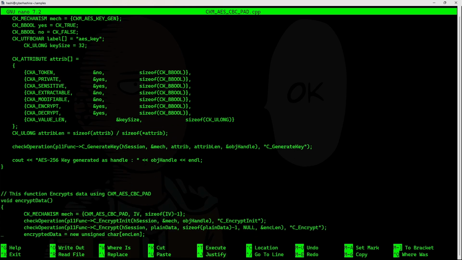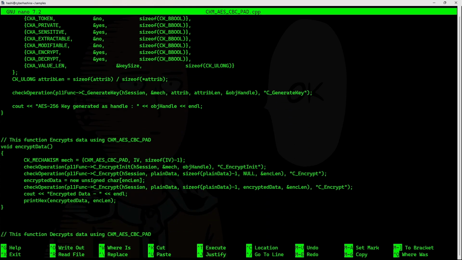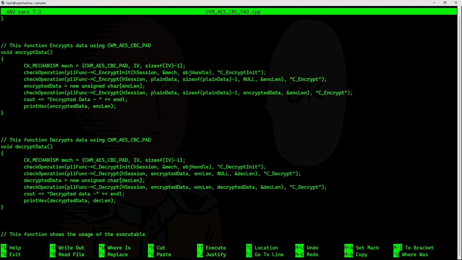Let's scroll down. Okay, here's encrypt data and here's decrypt data. Let's start with encrypt data. Okay, I'll focus on the differences. So encrypt data, this function will encrypt the plain text. Inside this function, I have declared a variable called mech. This is of type CK mechanism.